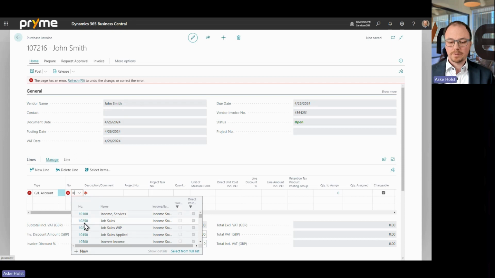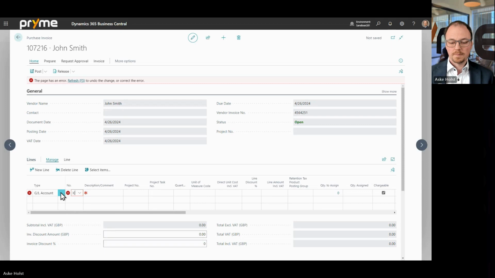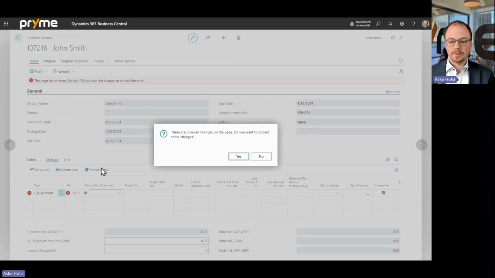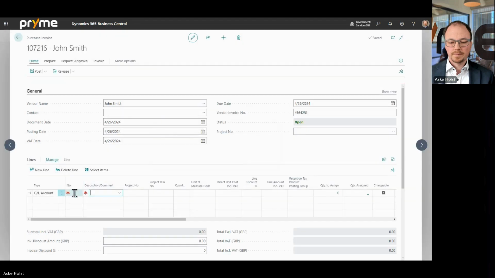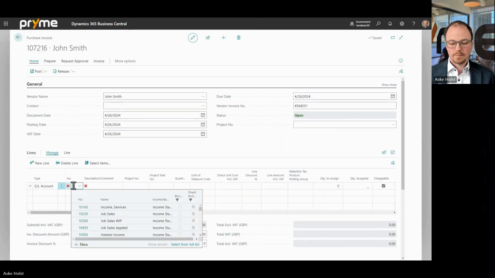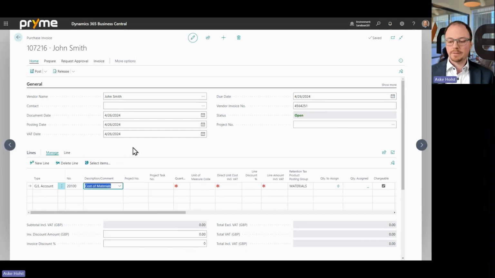Why doesn't that work? I'll do something else. Let's go back out of this. Custom materials. I haven't defined, here I have defined a product posting group. So that's fine. I'll just have to put in the quantity and amount.